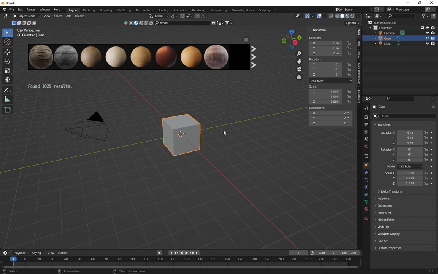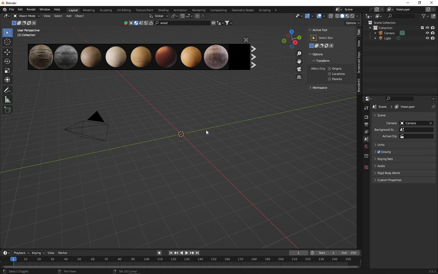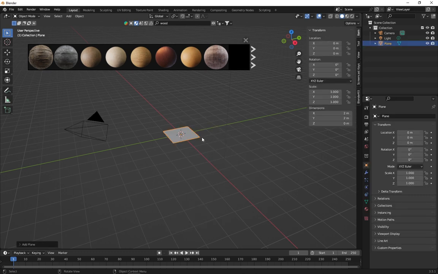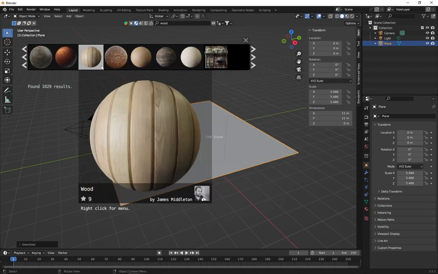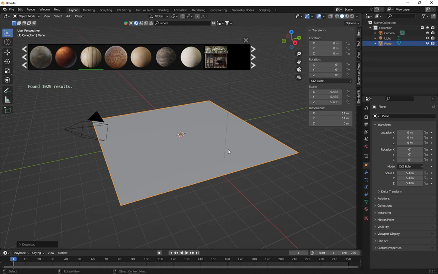And I'm also going to get rid of this object. And I'm going to Shift A, add a mesh, and make it a plane, scale it up a little bit. And then with it selected, I'm going to go through and see if I find one I like. And I like this one right here. All I do is click once on it.